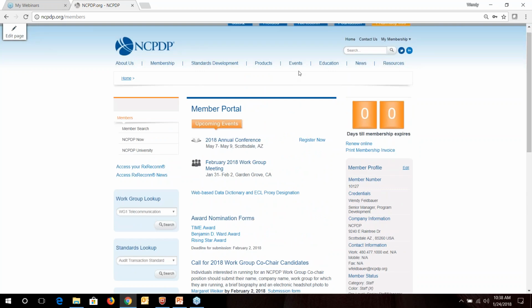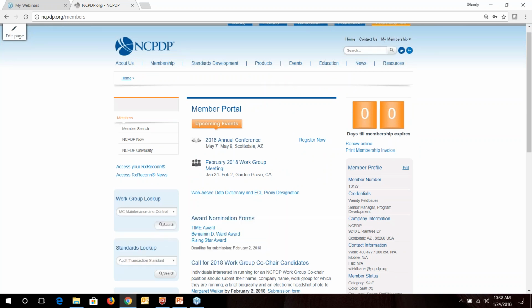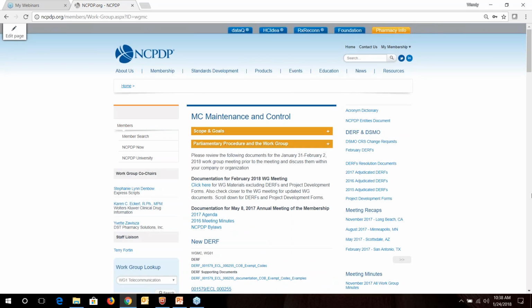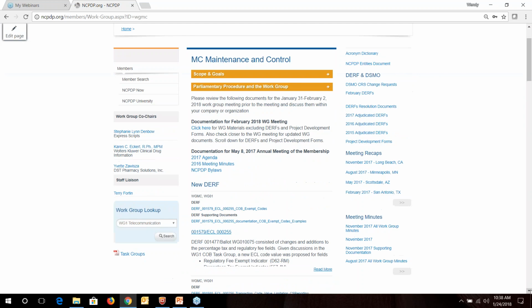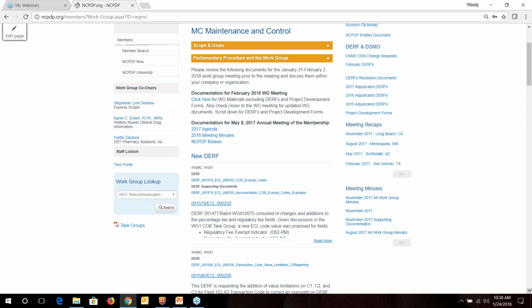Yeah, I think you could just go into the work group lookup on your left-hand side and pull down the drop down to the MC, or maintenance and control. Yeah, there you go, and hit search. That'll take you to, yeah. And then on the right-hand side, you can see all the DERF information there. Excellent.